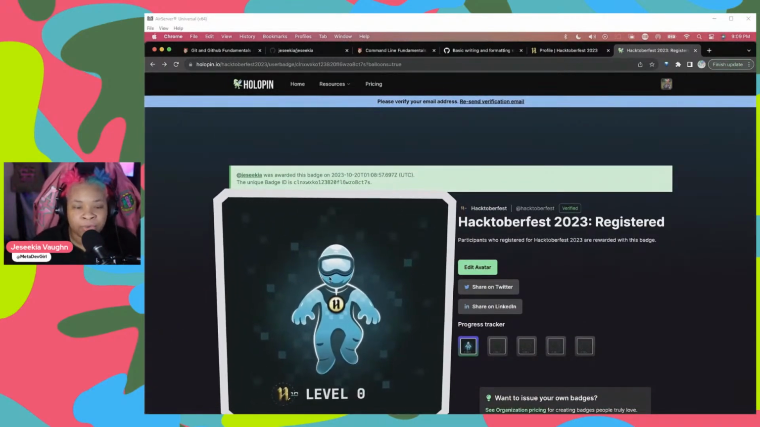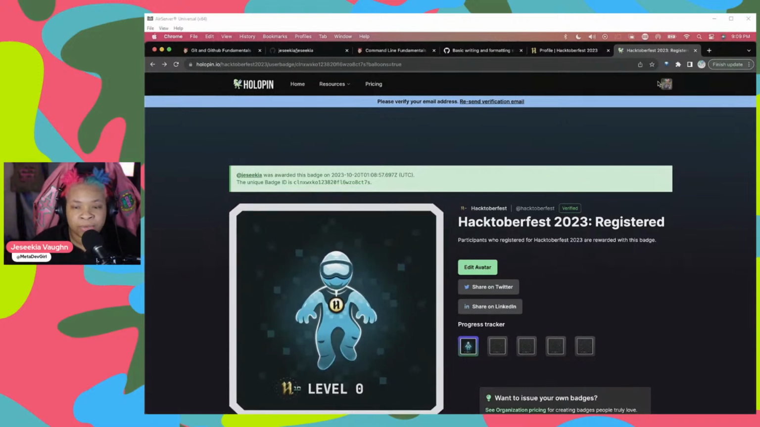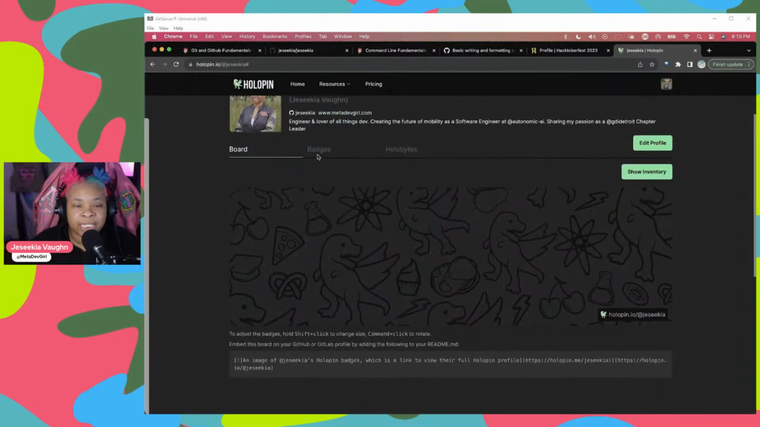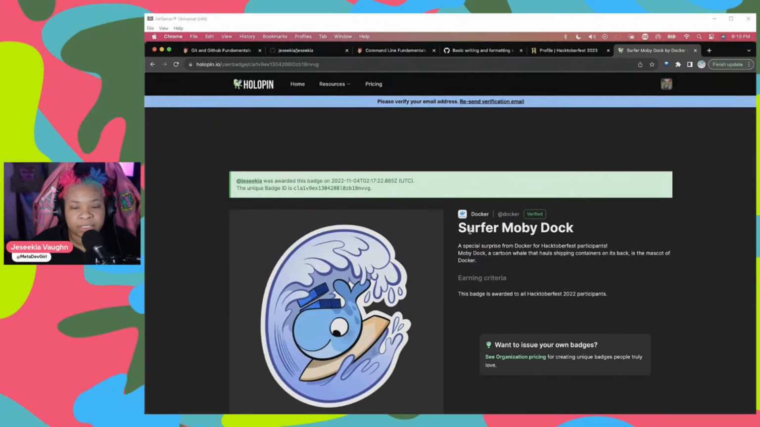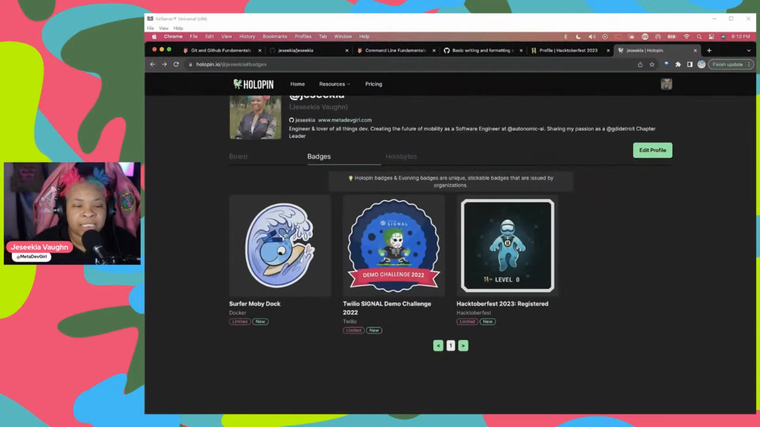But now I can also go to my profile and I have a couple other badges that are already on here. So this is a badge I got from a special demo for Twilio Signal last year. And then I don't know how I got this one. Hacktoberfest 2022. Okay. So that's a Docker badge. And then here's the new one.